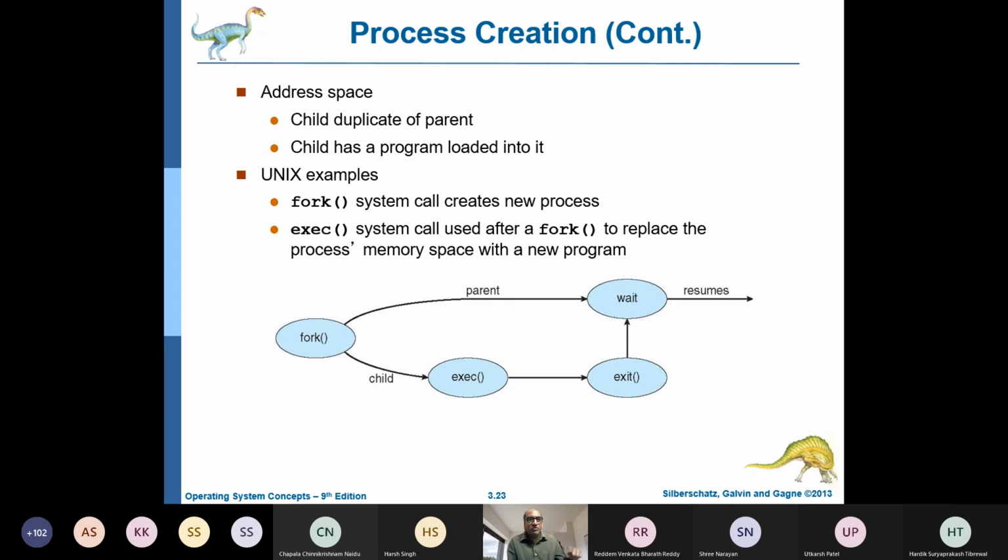Assuming that the parent occupies addresses from 100 to 300, for example, when a child is created, the child's address space will be something different from this. It's not 100 to 300. It will be some 500 to 700, the same amount. And then it will be duplicated in that address space.